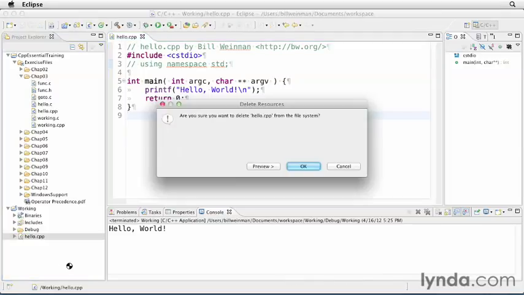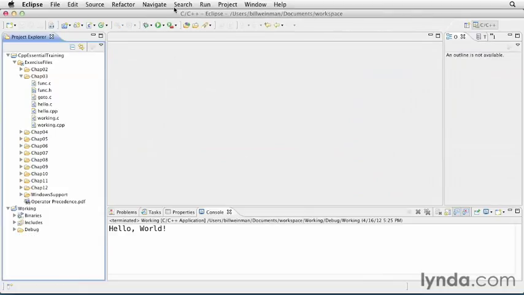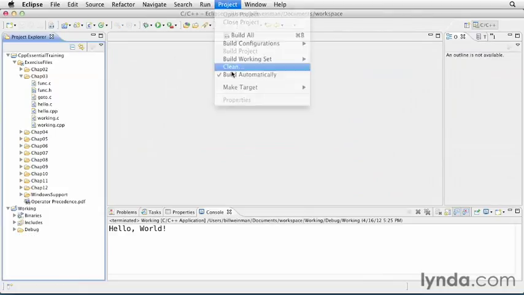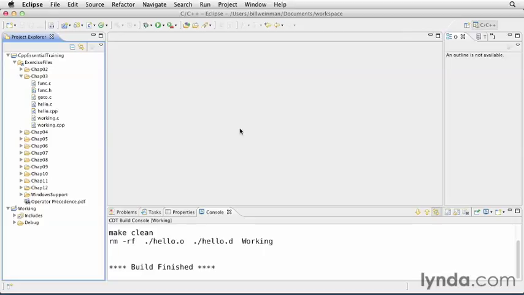So let's go ahead and delete this file and clean it up, and project clean. And now we're all clean for the next lesson. So that's the basic syntax of a minimal C and C++ program. We'll get into more of the details later in this chapter.